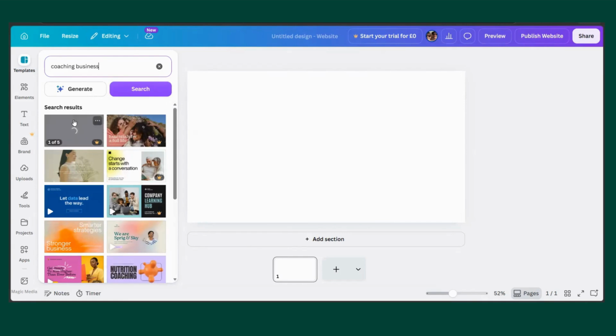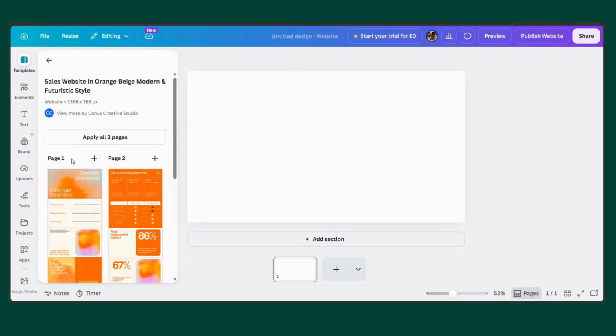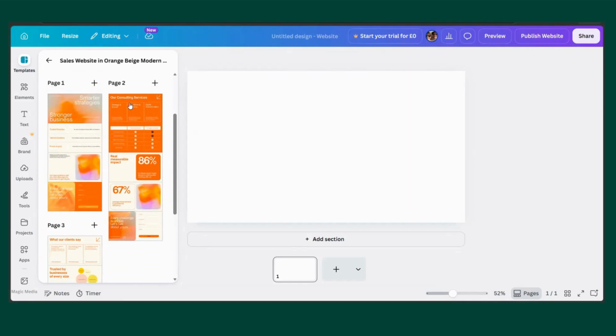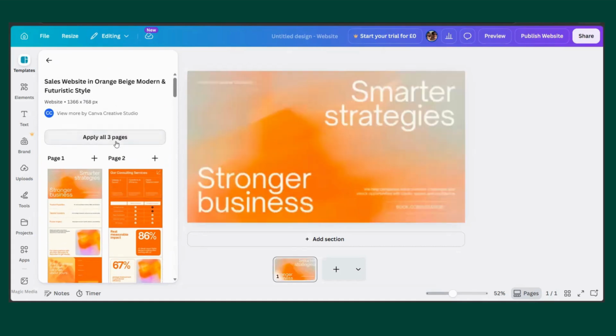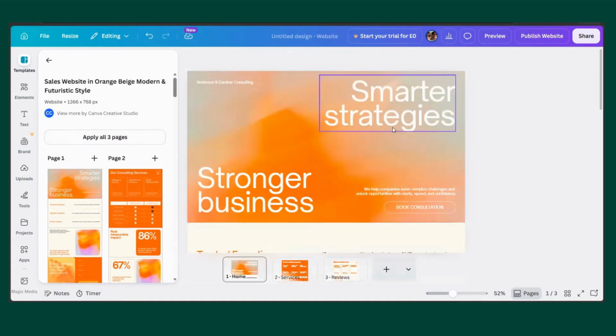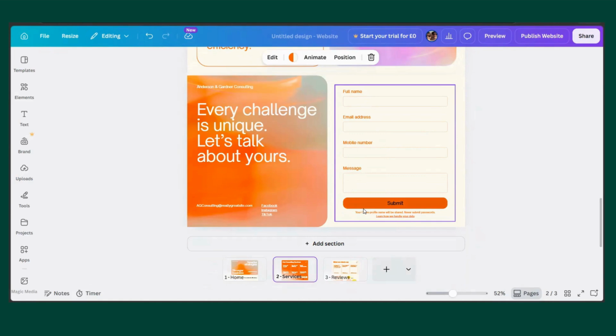So it brings up lots of website ideas that you might want to use. So we can absolutely go and apply these. So this is a free template, so we could just click on this and it says, do you want to apply all of those pages? Yeah, let's do it. So we can then go in and we can edit all of this in the way that we would edit all of our usual social media graphics.